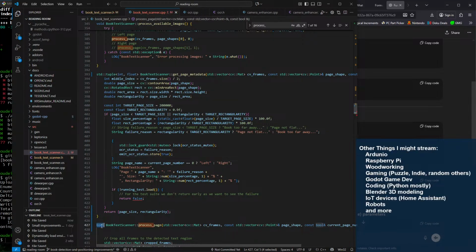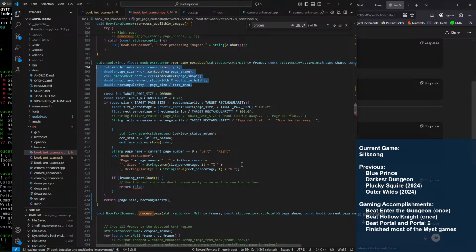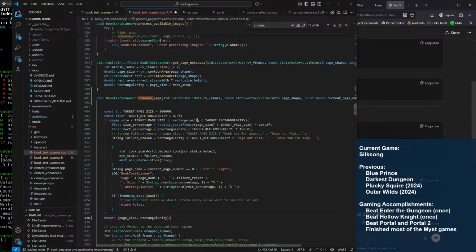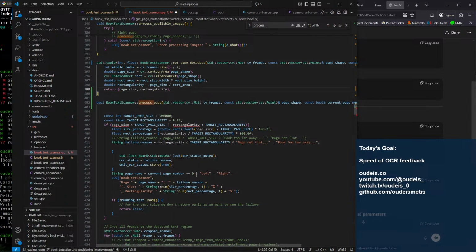So this is a Boolean. Now, you could argue getting the metadata, maybe it should just stop here. Maybe. Let's do that. Let's bring this back down. So this will still be here. Not the return, though. That'll go here.